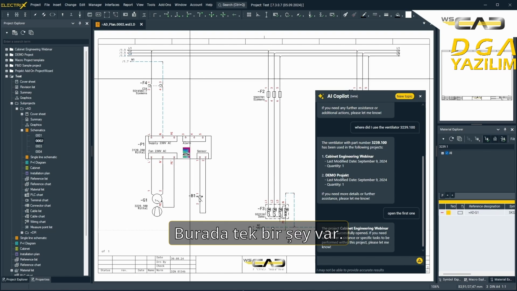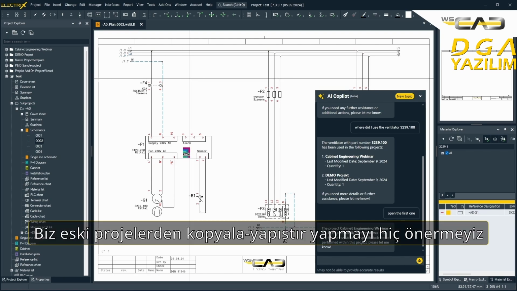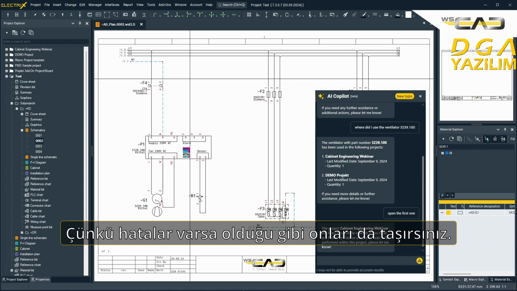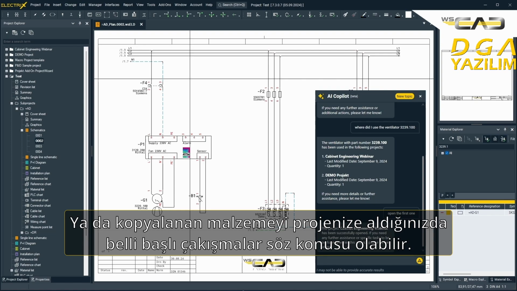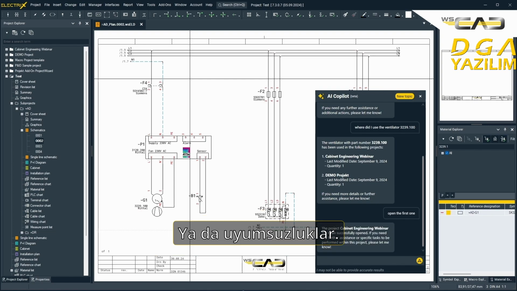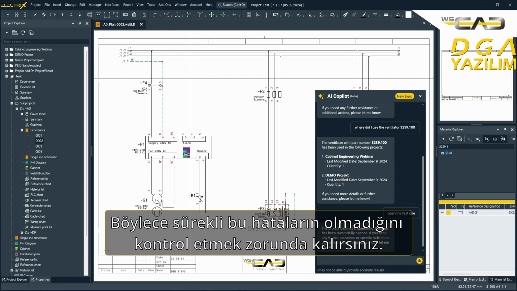Well, one thing here. I hope you already know that we are not fans of copying and pasting from older projects, because what happens is you also copy errors with you, right? Or when you're putting the copied part in your project, it might come to some conflicts or some incompatibilities. So you always have to make sure to check for those errors.